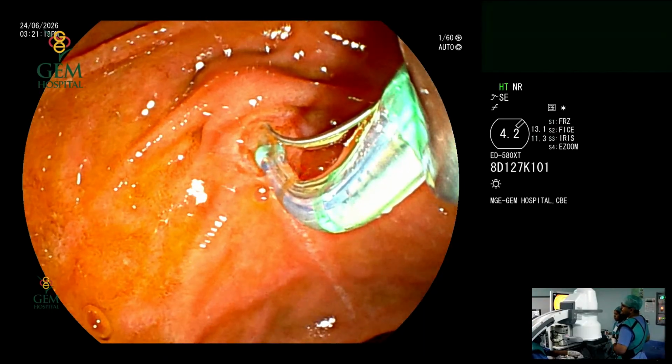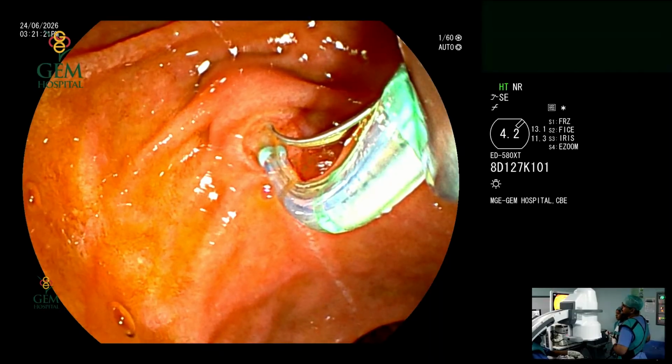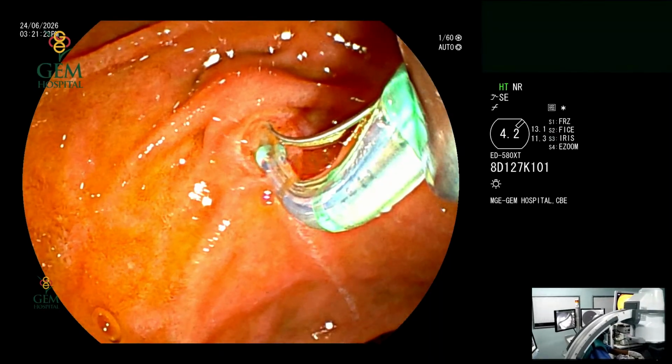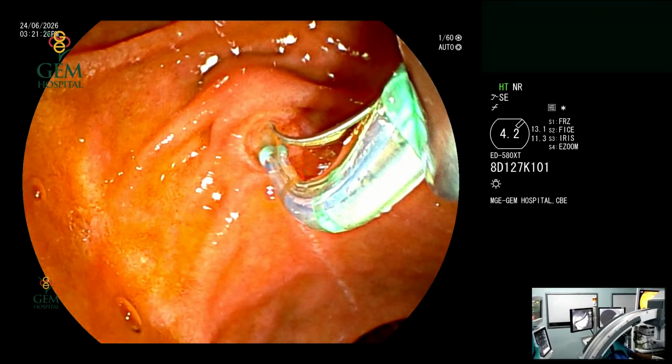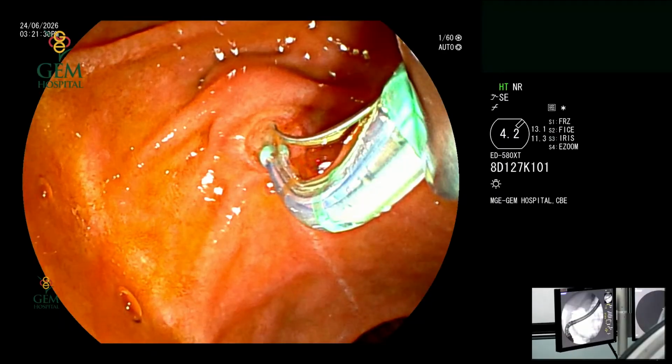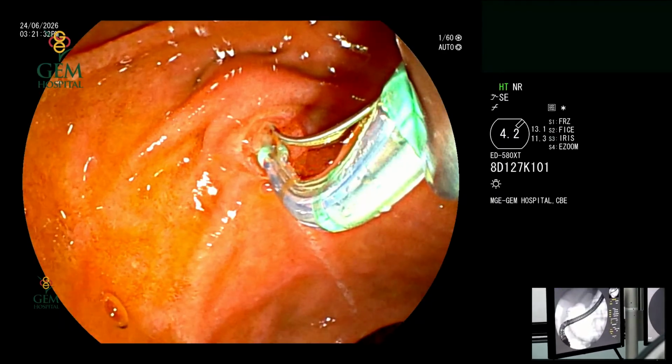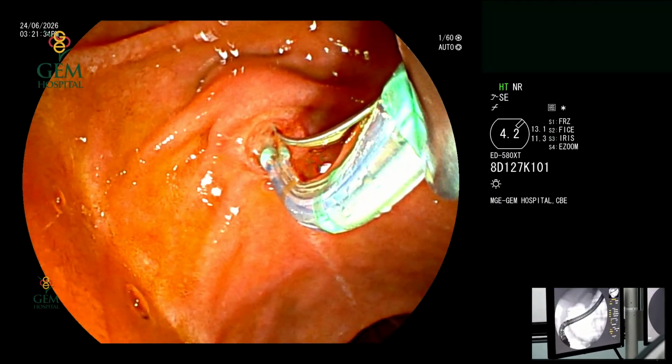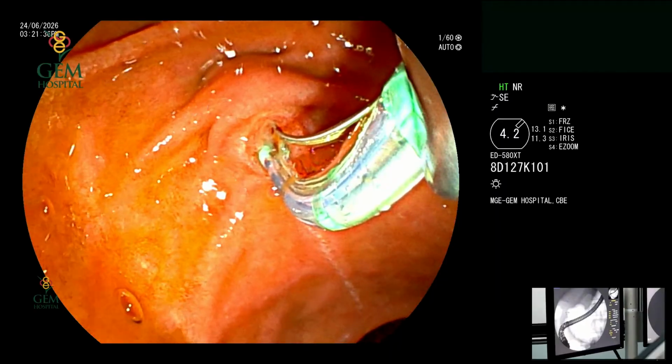Yeah. You can see the hockey stick appearance of the side-viewing scope. You can see the tip of the sphincterotome cannulated, and you can see a wire a little above the papilla, but it is straight in line. You can see the previous laparoscopic cholecystectomy clips there.